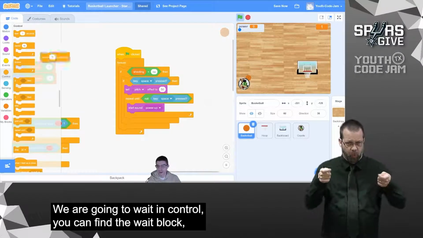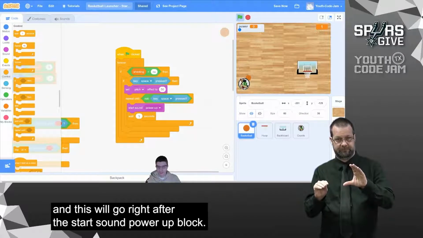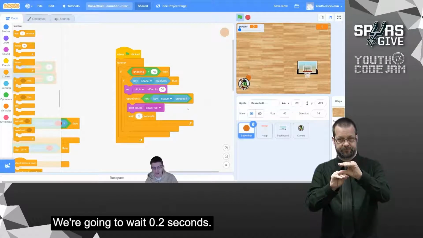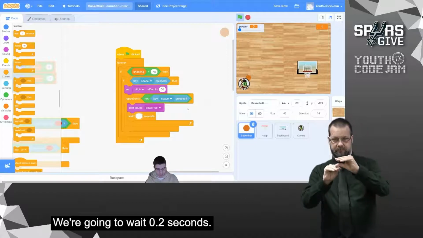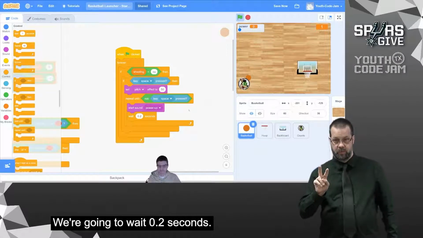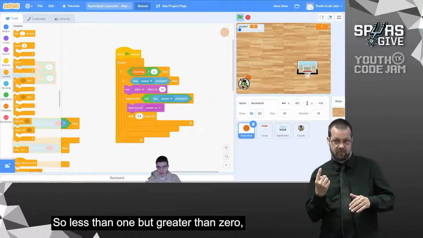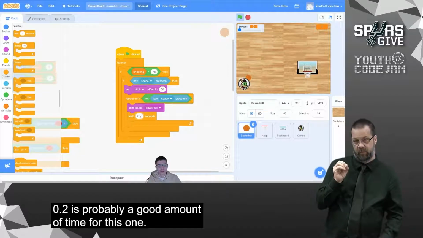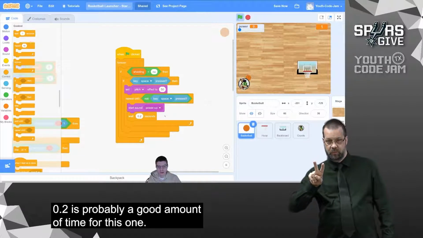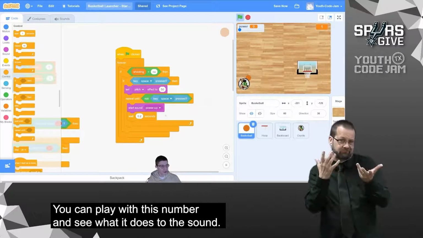we are going to wait in control. You can find the wait block, and this will go right after the start sound power up block. And we're going to wait 0.2 seconds. So less than 1, but greater than 0. 0.2 is probably a good amount of time for this one. You can play with this number and see what it does to the sound.